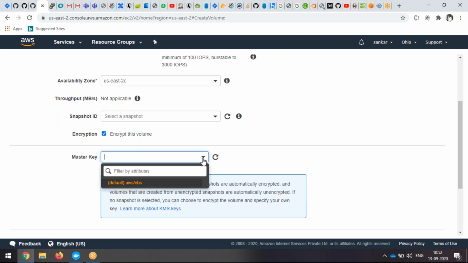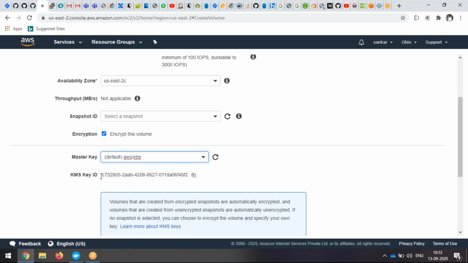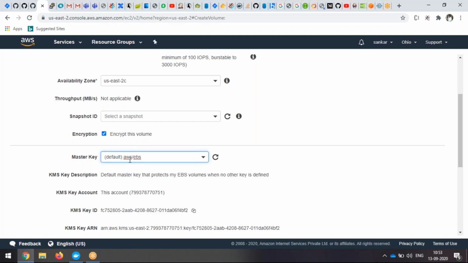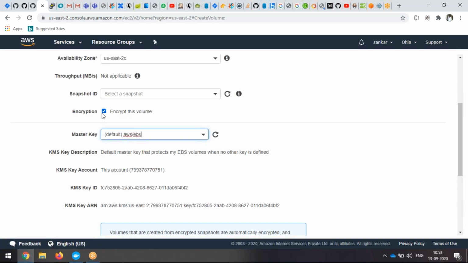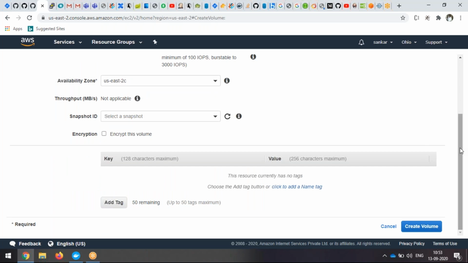And here the master key. The KMS encryption is what it is going to follow, so for that we need to provide the KMS key, or the other way, AES, I think. Those keys have to be provided. As of now we don't have any keys, so here I can see AWS EBS is the one. This is the KMS key, and they are going to take it by default. We don't need to do anything here. Simply AWS will take care of it if you want to go with the encryption. Right, so here I am not going to choose anything. Then finally, create volume.